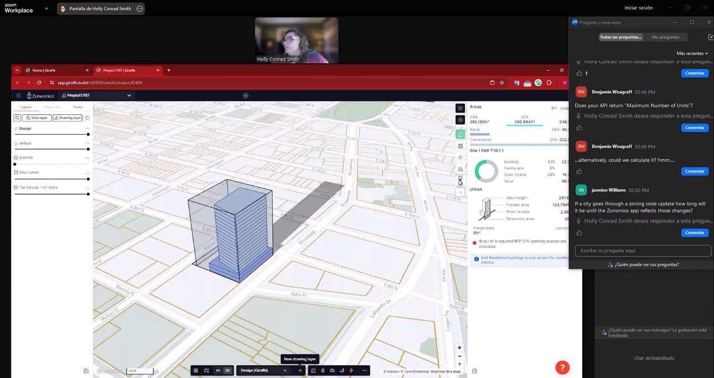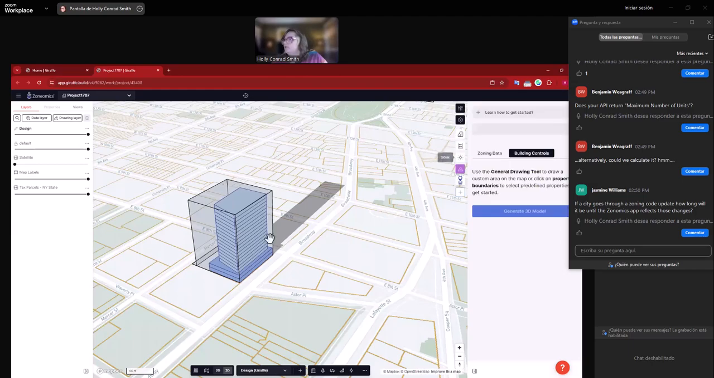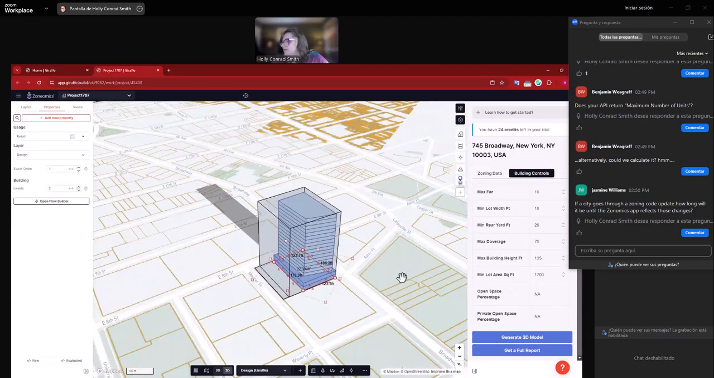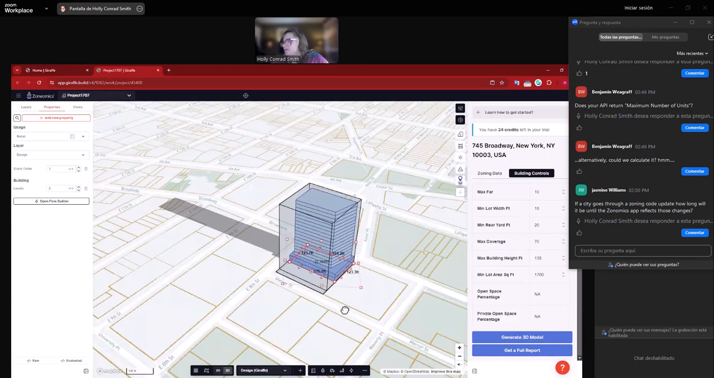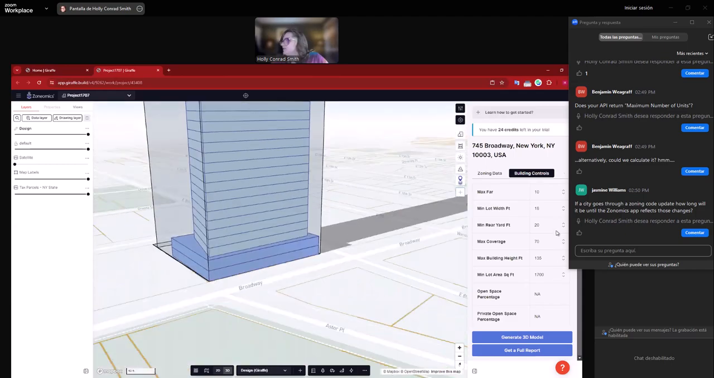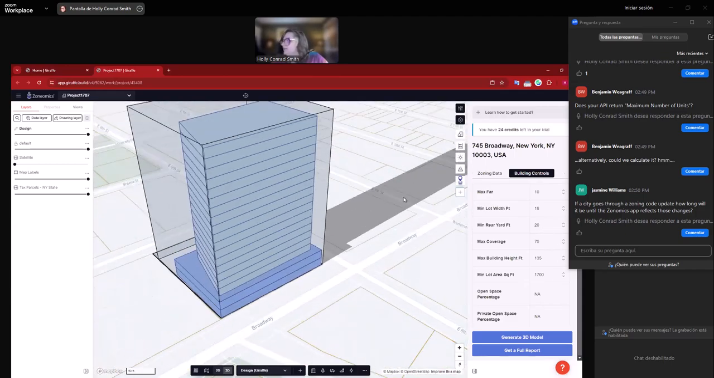Based on what the Zoneomics API pulled through, it looks like I could actually make this building a little bit larger if I wanted to. Probably that's something that I would want to do, but I can use that as my compare and contrast to what is allowed here in the building controls.